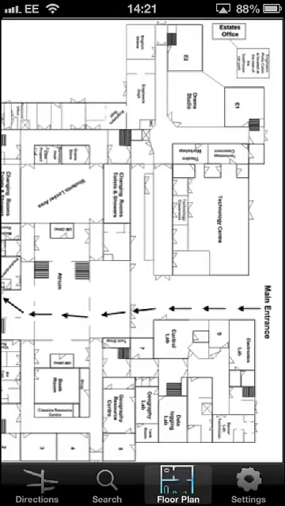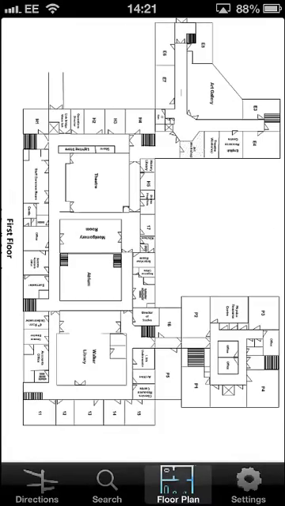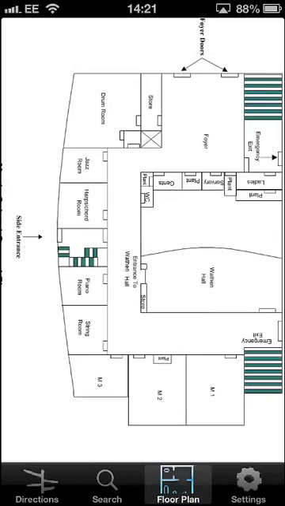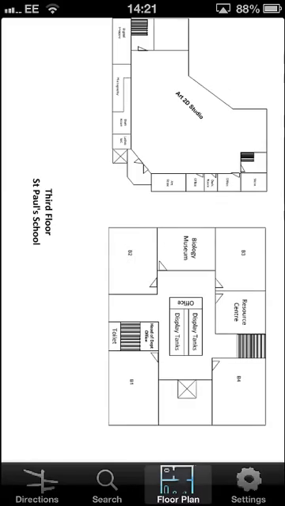So now I'm going to move to floor plans. This is a nice feature that allows you to view all the floor plans of your school. This is now in forced landscape mode, so you have to turn your iPhone around at this stage. I can zoom in or zoom out, and if I swipe to the left I go to the next screen. I can keep doing this as I go through my floor plans. Likewise, I can swipe to the right to go the other direction.